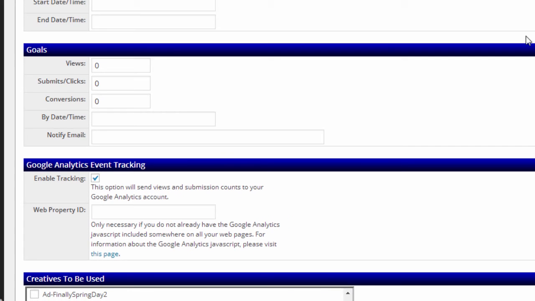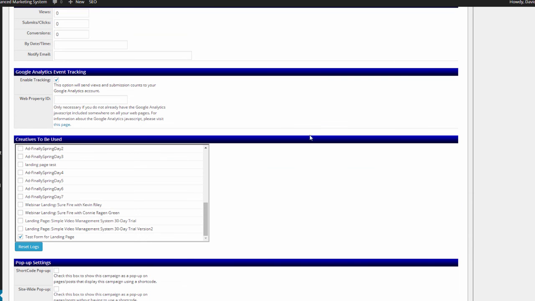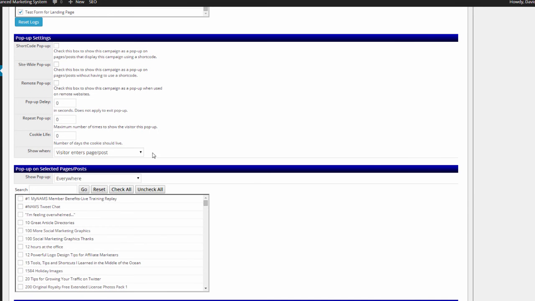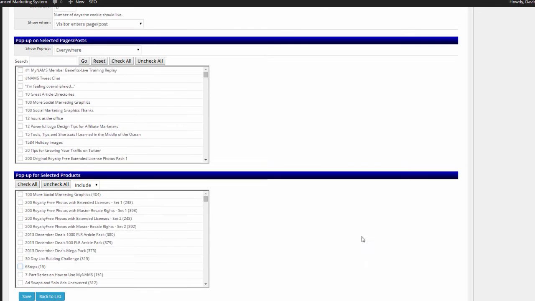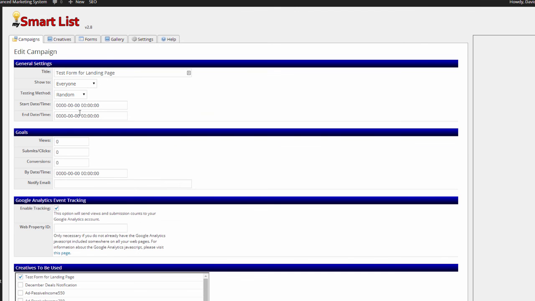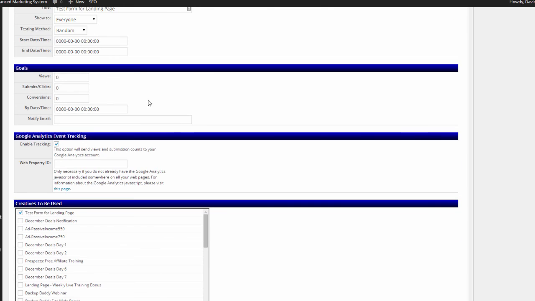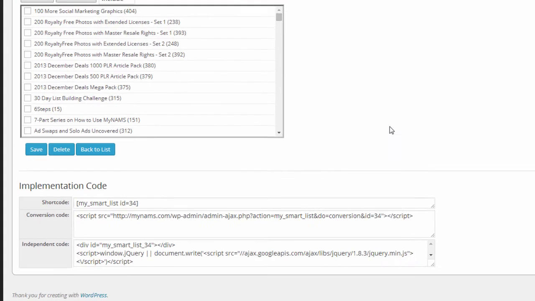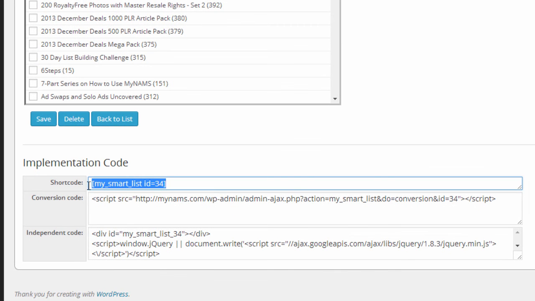But now we're doing a landing page. Landing page is the easiest one to do. You don't have to fill in hardly anything. So you just leave your enable tracking, I selected my creative, nothing here in the pop-up, nothing here on the selection, and I'm saving it. Okay, notice that it has dropped zeros in here for these times and dates and all this other stuff, which is just fine. And here at the bottom is a shortcode.